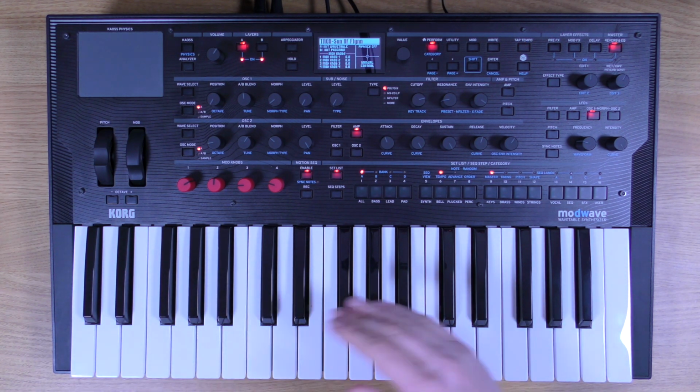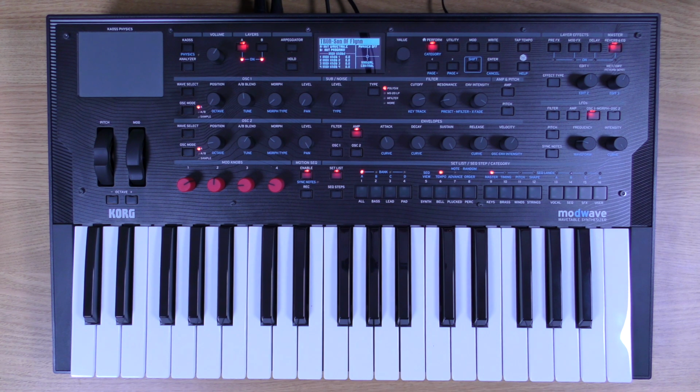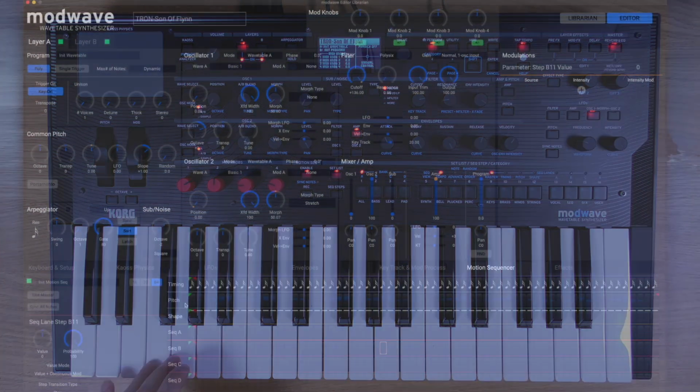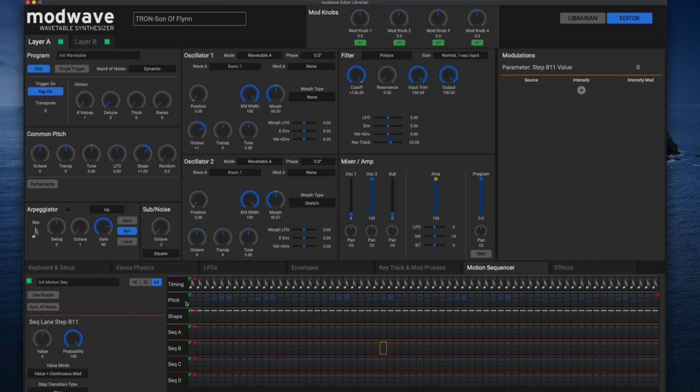I've got this really cool patch to show you this week. This is using the motion sequencing in the modwave for this Tron track. I've already made this sequence. You can see that I'm using 64 steps. I'm just looking at the editor here in the pitch lane. It's 64 steps long, and I've got it to loop after 64 steps, all using just 16th notes. So it's effectively a 4-bar sequence.